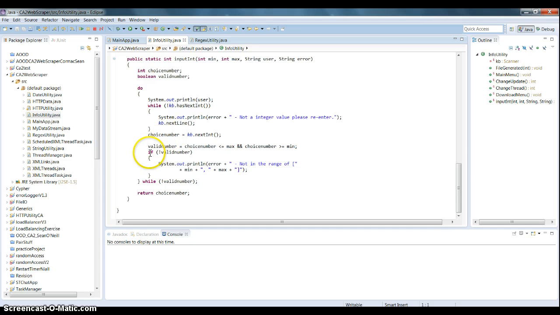Then we have the if statement here, and that is just to check that it's in the range. If it's not in the range, then it displays that it's not in the range of the minimum and the maximum values, and it loops back around for you to try again.